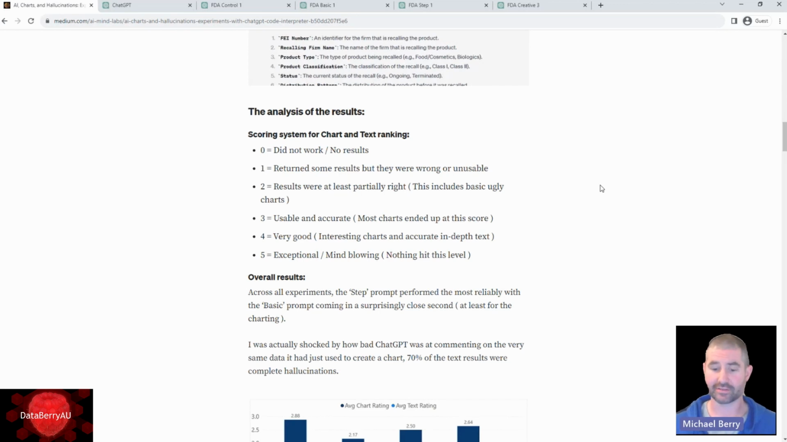Most of the charts from all of the prompts came out with this score. They were decent charts, they were correct, but they weren't special. And then 4 was very good, so these were interesting charts and accurate or in-depth text. And then 5 was exceptional or mind-blowing, but I didn't see anything that hit that level.